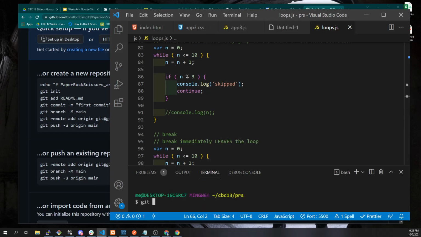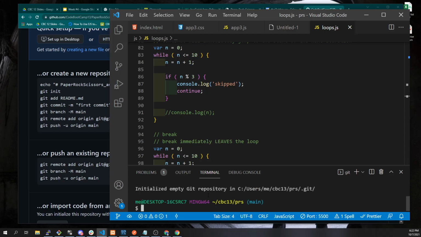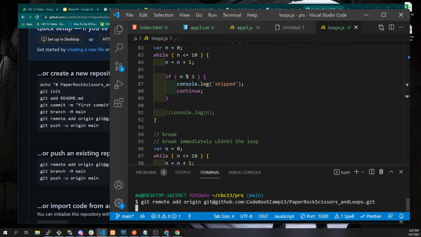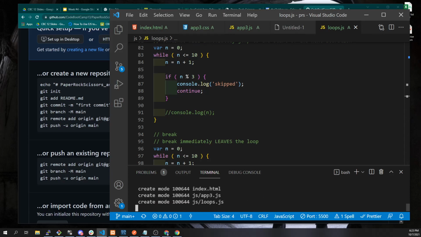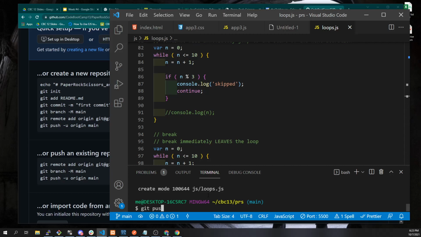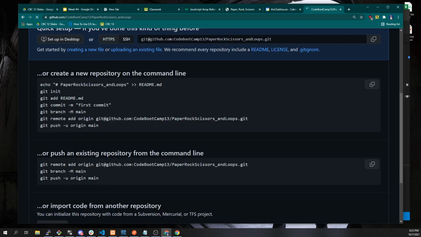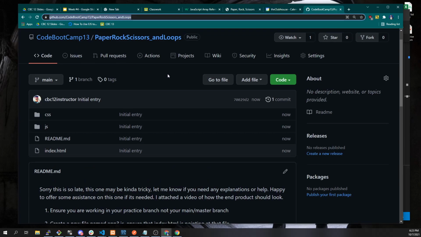Good. And so I'm going to create this now kind of the backwards way. So I need to say git init, git remote add origin, shift insert and paste that in here. Do git add dot, git commit -m "initial entry". And we'll do git push origin main. Now all of our code is here on GitHub for you guys to look at. Paste this into Slack.